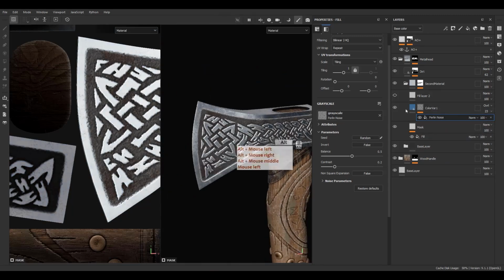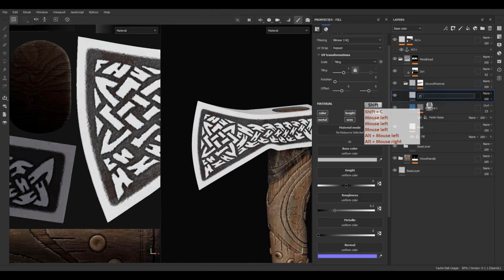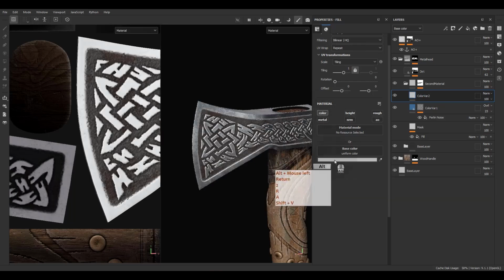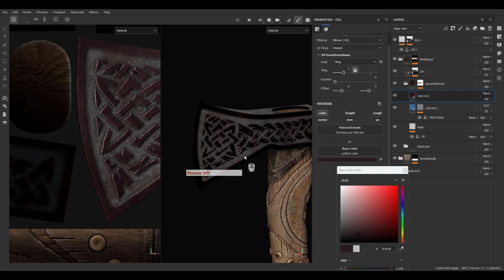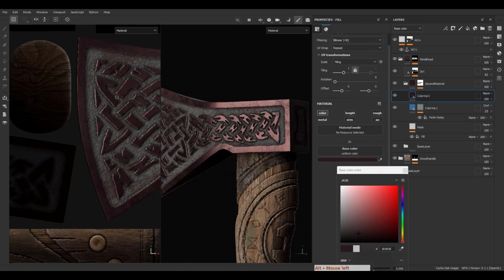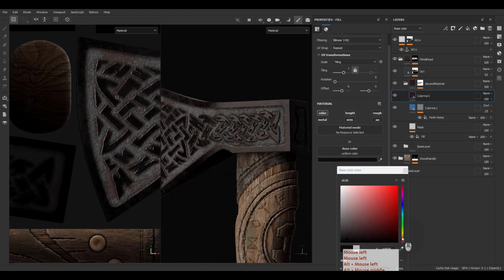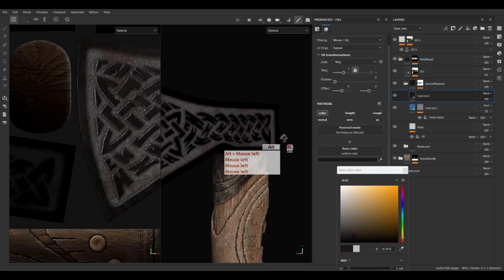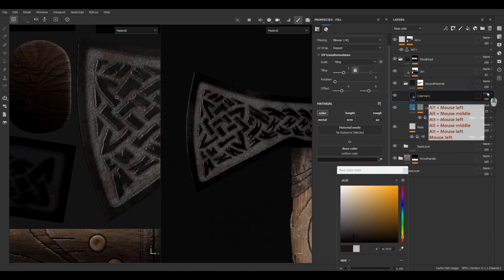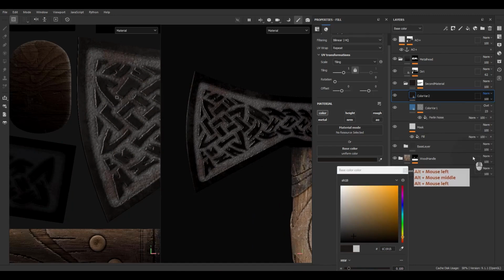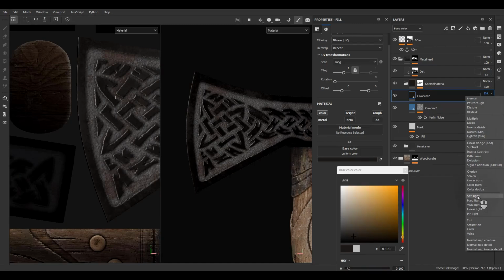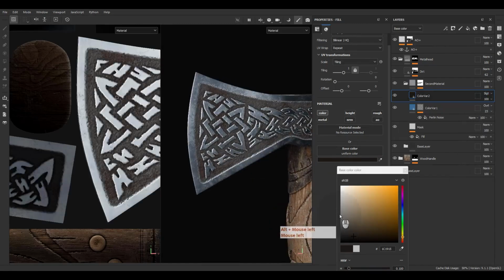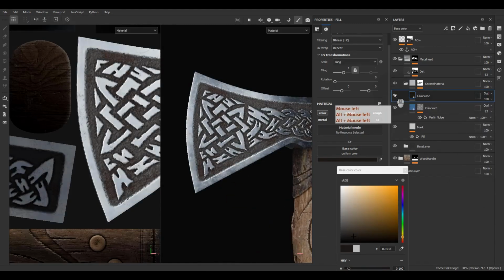Yeah. Let's create the color variation number 2. Okay, I just need color, and this color can be like dark brown, for example, like this one. And we can change the blending mode to difference, darken, or even soft light. Yeah, maybe soft light. It's good.